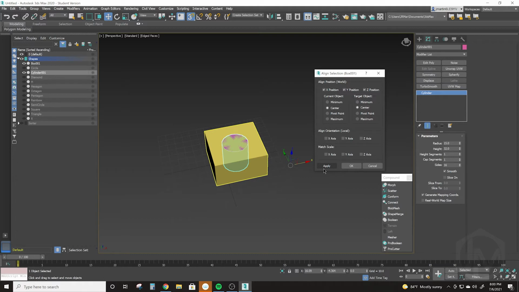We'll align the current object to the X, Y, and Z position of the target object using the available options. Be certain that center is selected for both the current and target objects. Use the Apply button rather than the OK button to confirm the options but to keep the window open.